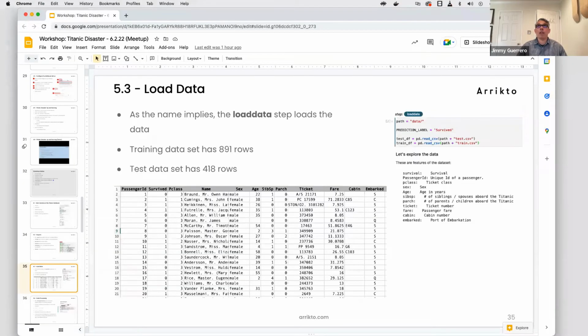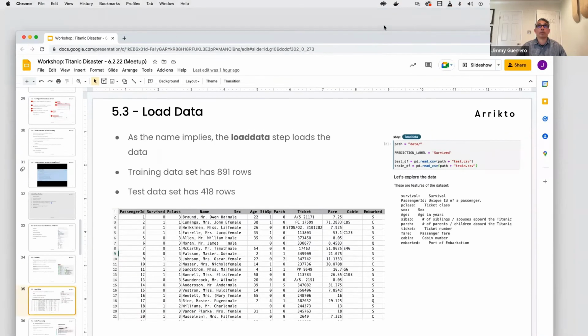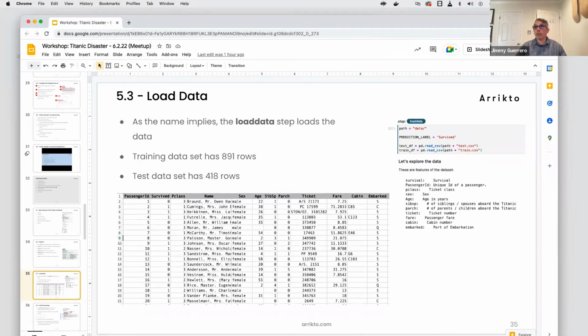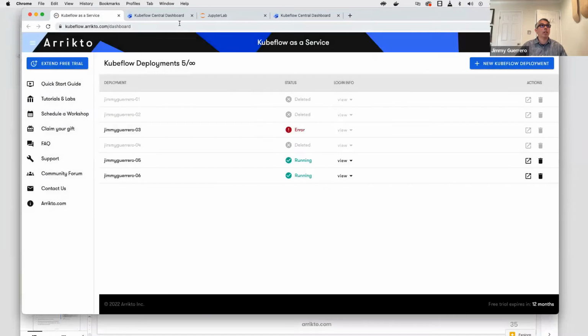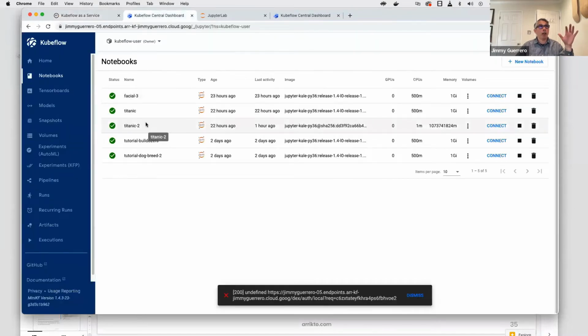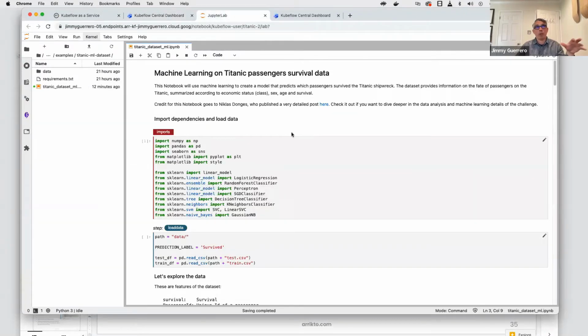And then let me see real quick. Let's get you so you can actually visualize what's happening in there live. Let's see, where are we? Kubeflow as a service. All right, so here's my Titanic notebook server. I connect to it. This is my notebook, right? This is what we're working through right now. And if you're interested in looking at what those data sets look like, they're in the data directory.